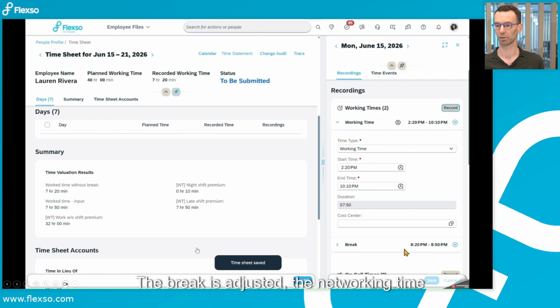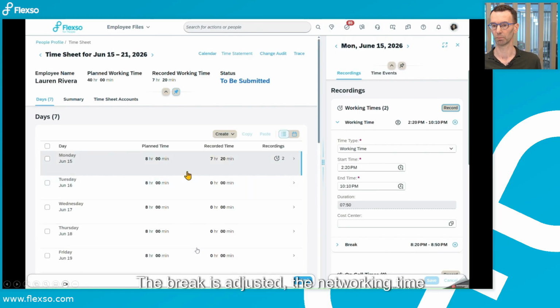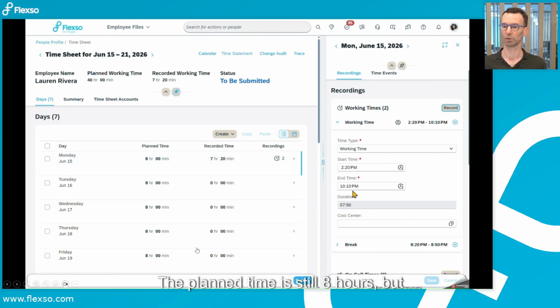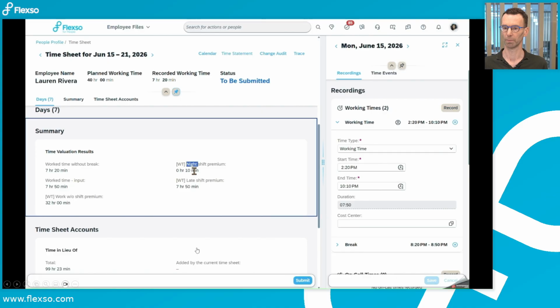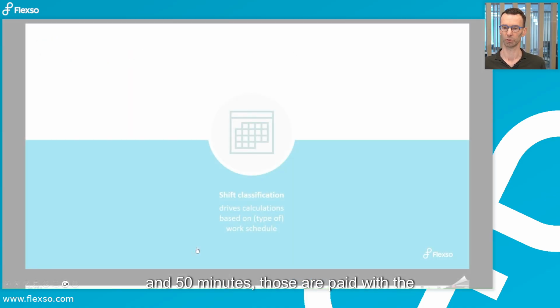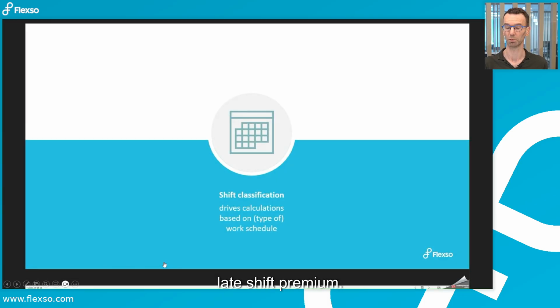The break is adjusted, the net working time is also adjusted. The planned time is still 8 hours, but 10 minutes have been worked after 10 p.m. So for those 10 minutes, you see that there's a night shift premium being generated, and the remainder of the 8 hours, 7 hours and 50 minutes, those are paid with the late shift premium.